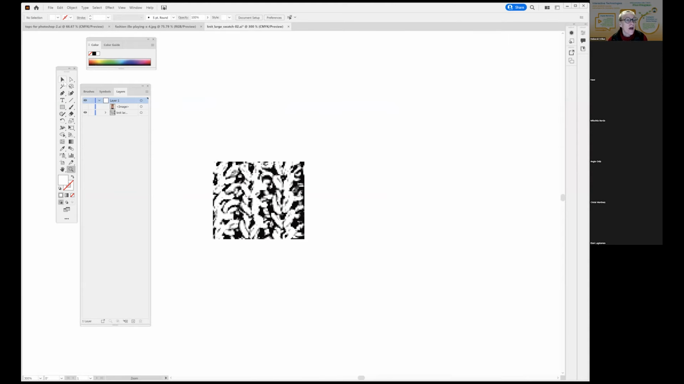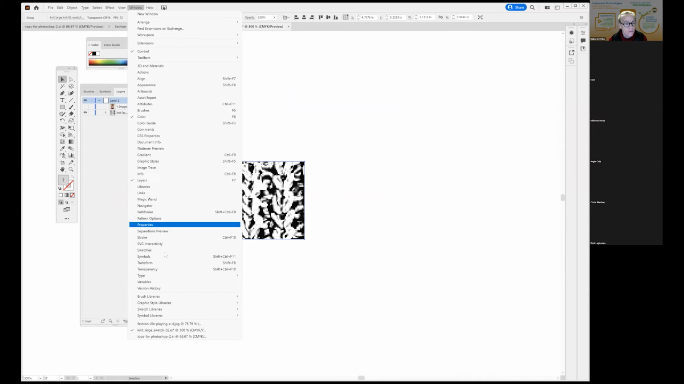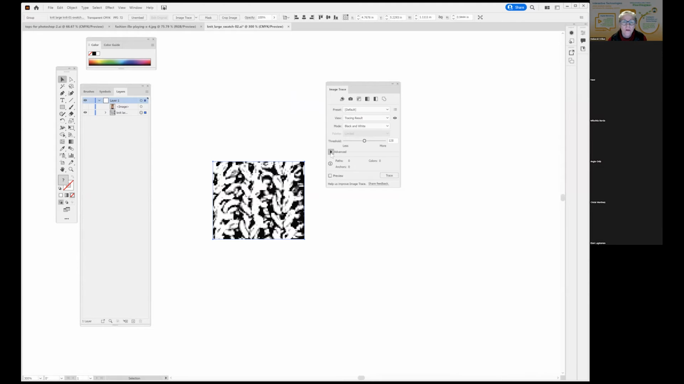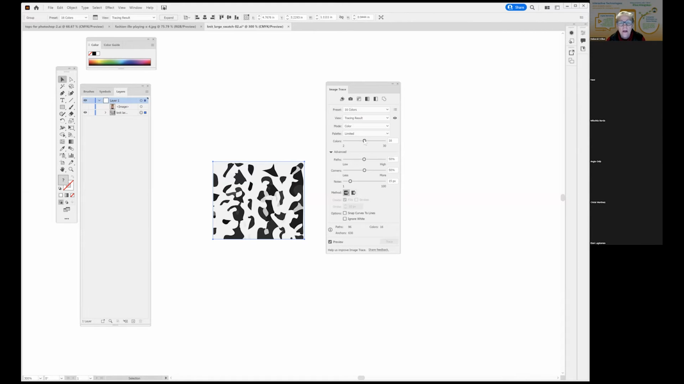Okay, so now we want our image trace, and we want to open it up so we can see. Here, what we're trying to do is get the 16 colors, see how that looks, and then try to get a little more. But then if you went to high fidelity, and let's do grayscale, and we'll do the other one with color too.